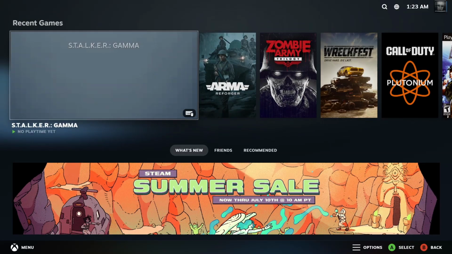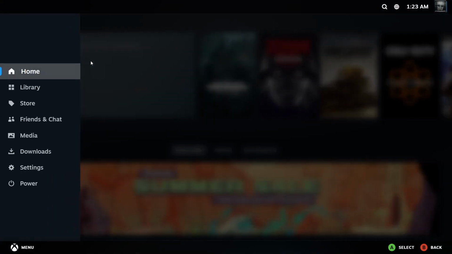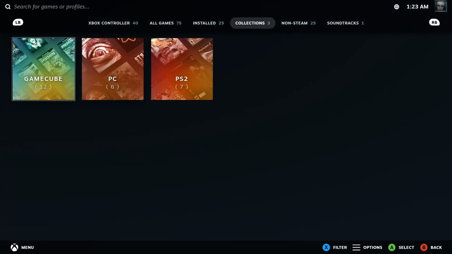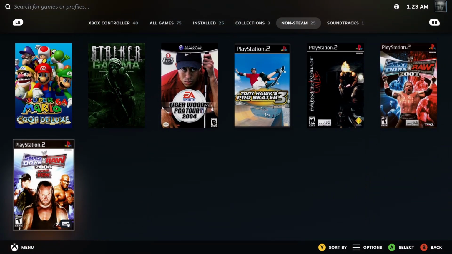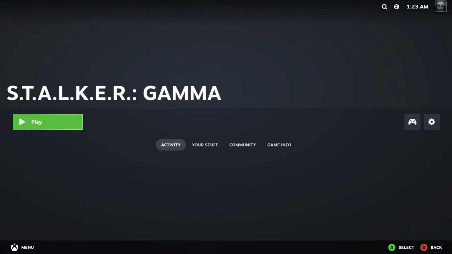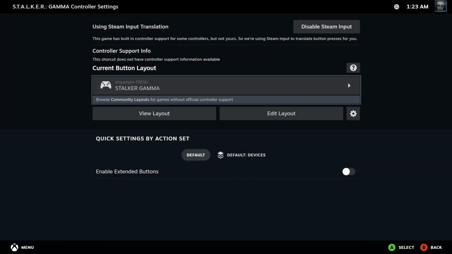Once you're in the Steam Big Picture mode, you're going to want to navigate the UI till you find the Library tab. In here, you're going to want to go over to your non-Steam games and scroll down till you find Stalker Gamma. Now we can configure the controller. Navigate over here and click on the controller icon. It should bring up this menu right here.